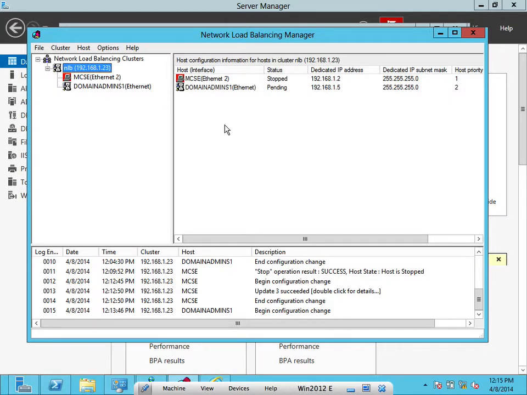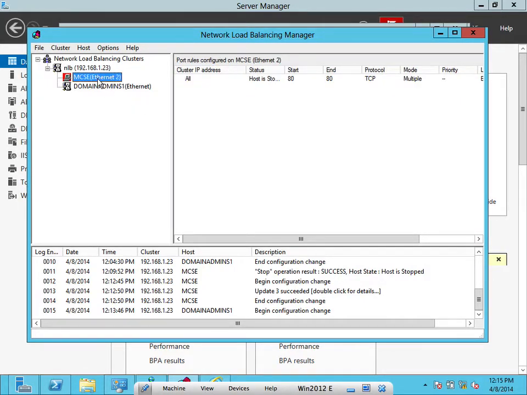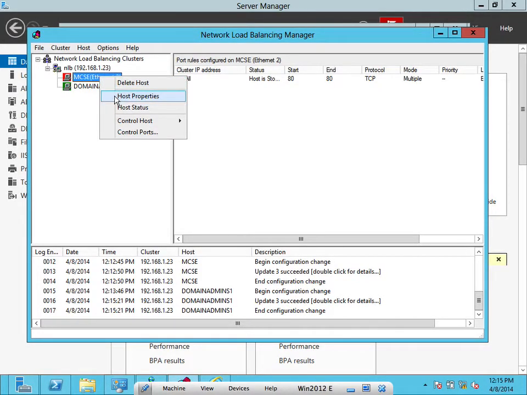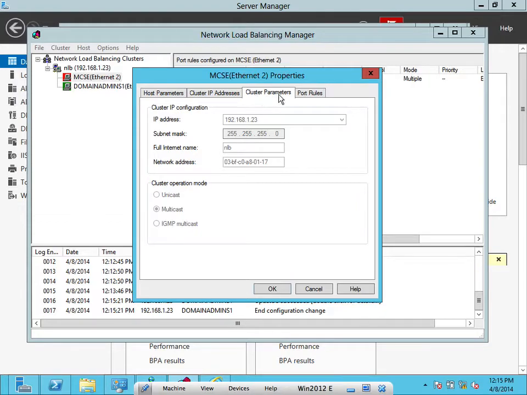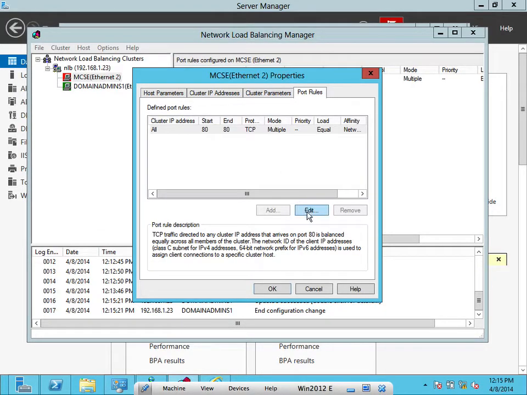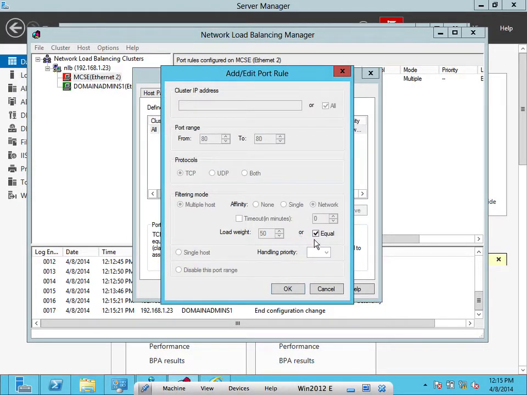Okay, while it's converging, let me show you something else. Normally, if you wanted to configure the load weight, you come to each of the network adapters here. Can you see it? Each of the hosts, you right-click and go to host properties. Then you go to the parameters and port rules, and say edit. You'll notice here it says equal.